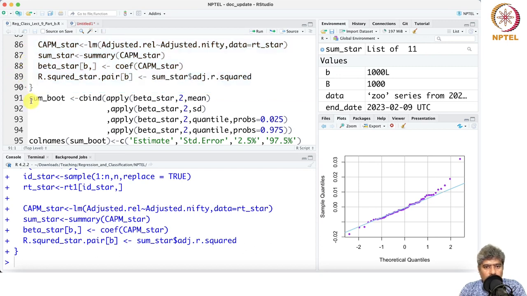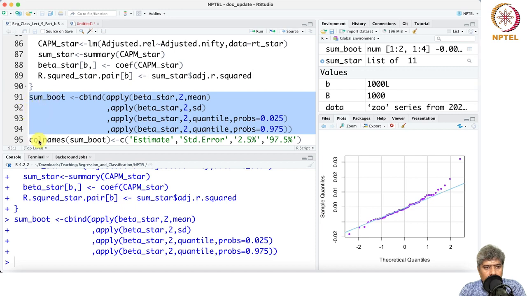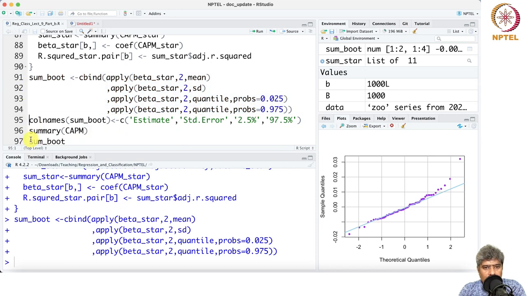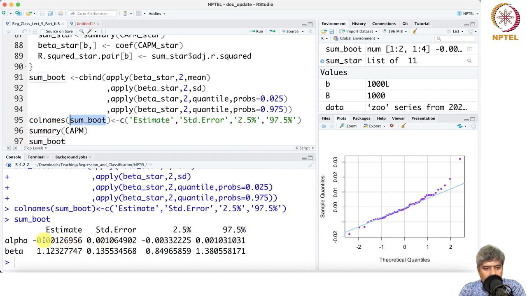Then I'm going to summarize the bootstrap statistics here, and estimate the standard error and the 2.5% quantile. Now if you run this, the estimates are like negative 0.0012 and 1.12. You can see the confidence interval for alpha contains 0. Similarly, the confidence interval for beta contains 1.